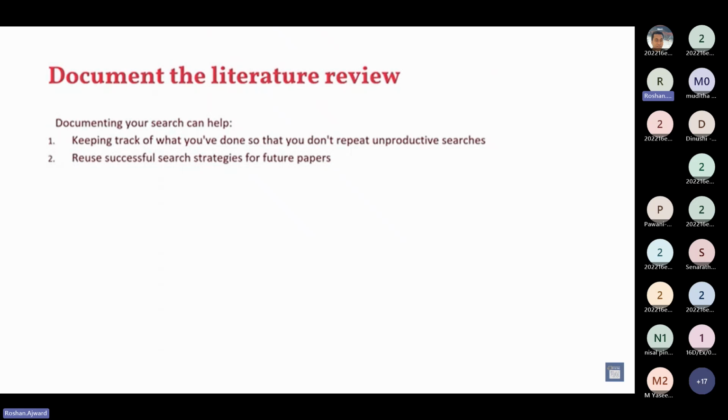So you know that, okay, this strategy was successful and I got this particular information because I used this particular search string, maybe in Web of Science or Scopus. So you can use the same search string for a different research project or a different variable or set of variables. Now, a research paper or any literature that one reads has several points that can be documented.